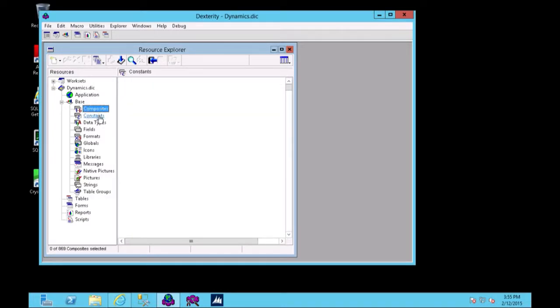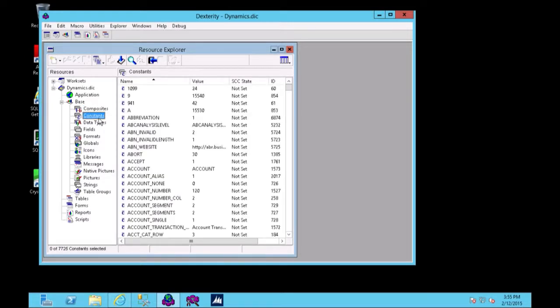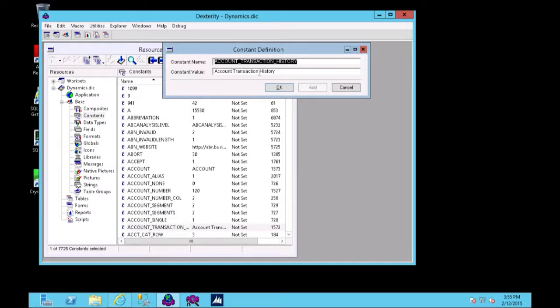Constants. Constants are sometimes used for messages. There are a lot of constants in the system. You retrieve these constants to display information. If you click on one of these, you can see what a constant is. So this is the constant name, and then you have the constant value that you would display on a window title bar, on a field description, any of that type of information.